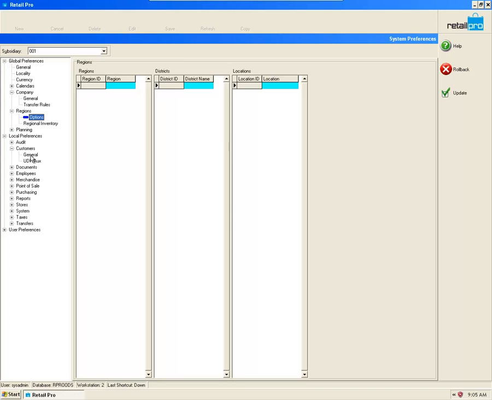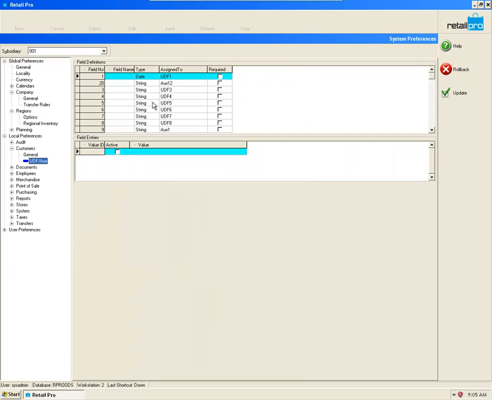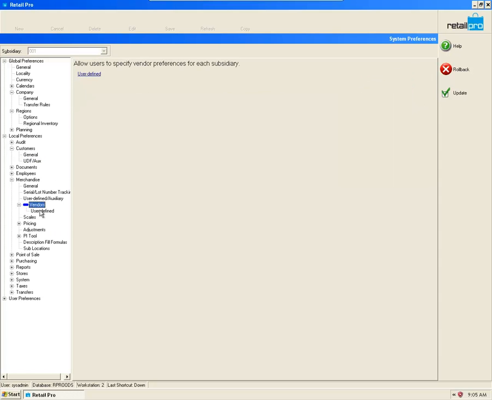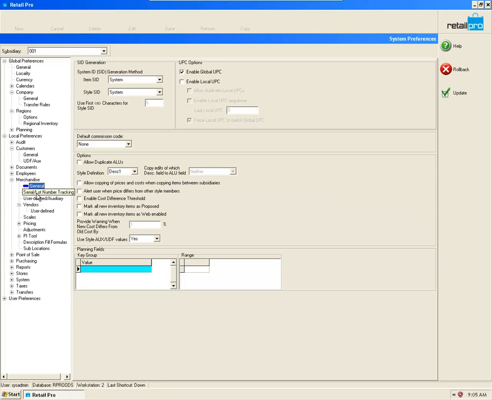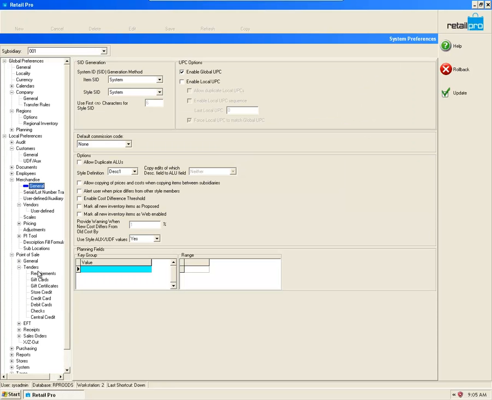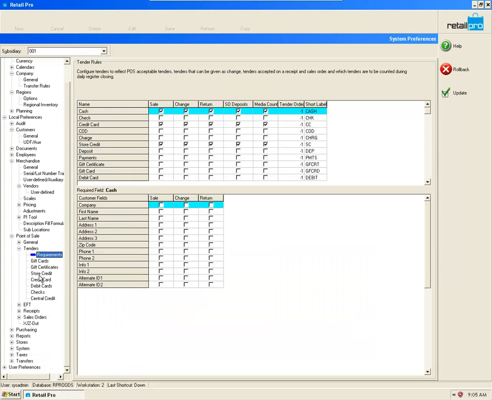as well as your local preferences. So here's where you're setting up for customers the different UDF and aux fields. The same thing for merchandise. This is where you're setting up different UDF and fields for vendors. Same thing for point of sale. You're setting your different tenders if you have different tender requirements.